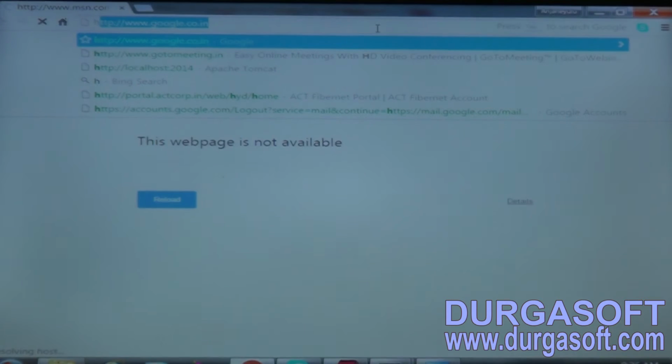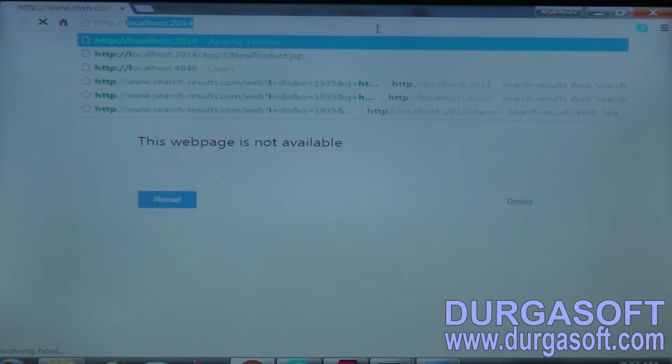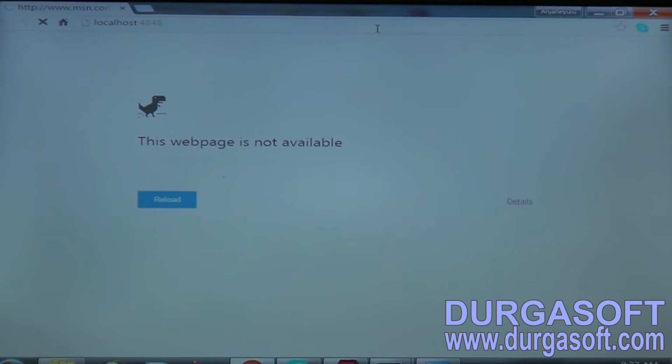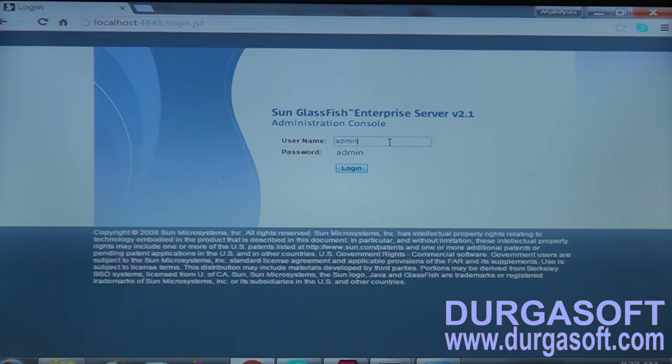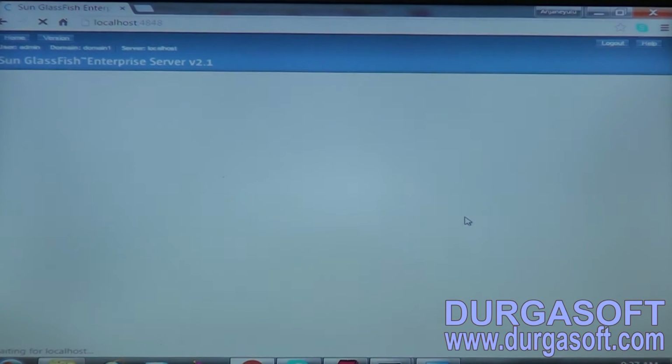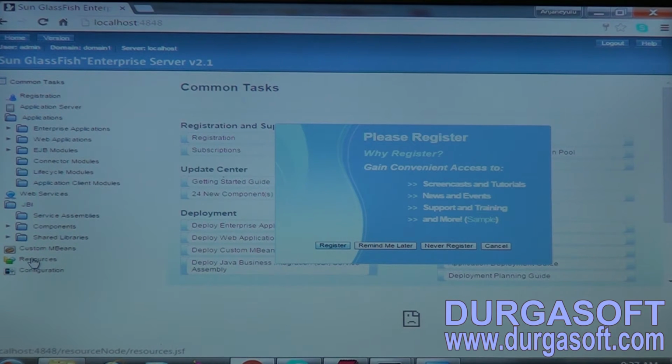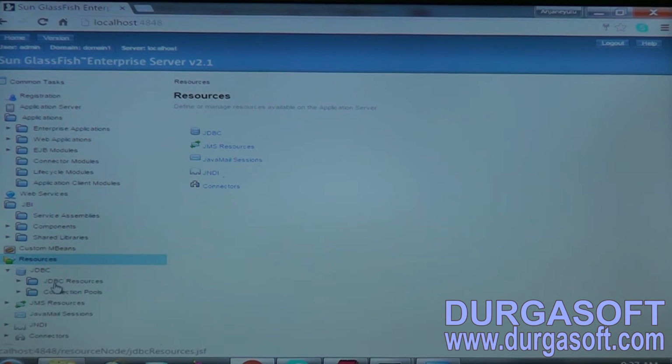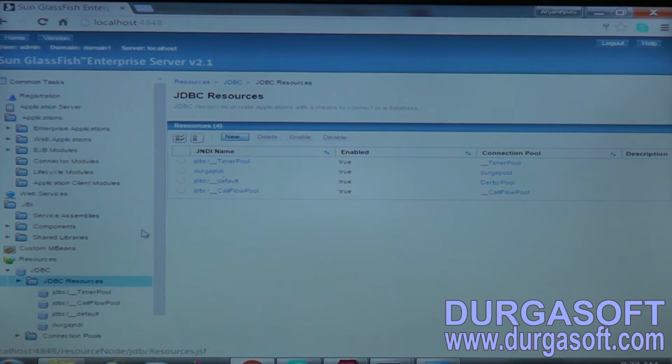Now http://localhost:4848, then admin, the next admin. Durga JNDI only. You can try to create one more time once again.